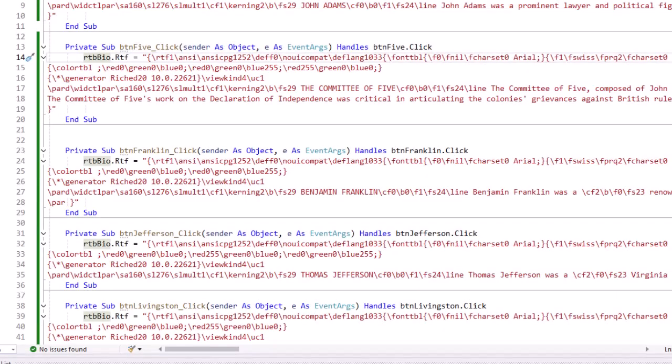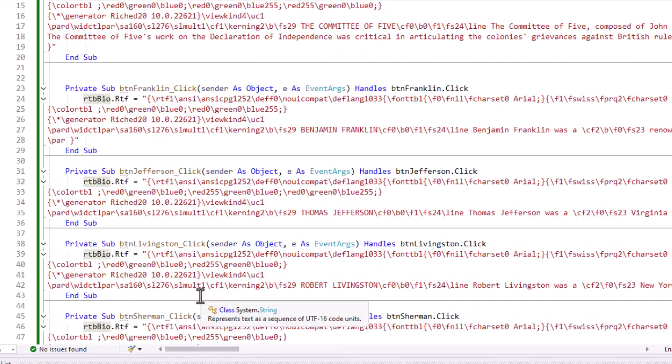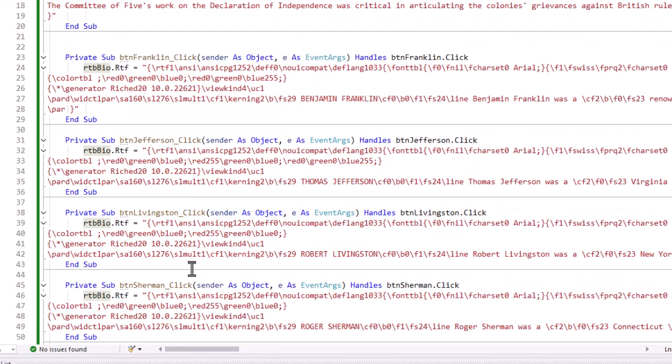So here's the btnAdams. I'm just setting rtbBio, that's what I named the rich text box, rtbBio.rtf equals, and then I have a literal string here of that rich text formatted code. Same with the btnFranklin, Jefferson, Livingston, and Sherman. Now this is kind of ugly code. It's very non-readable, and it's easy to make a mistake if you happen to leave out a character in any of this code, or accidentally delete maybe the first or last character. It's not going to work. You're going to get an error.